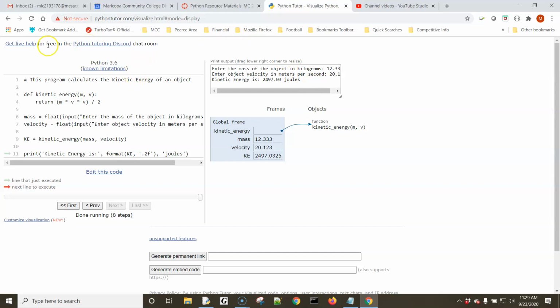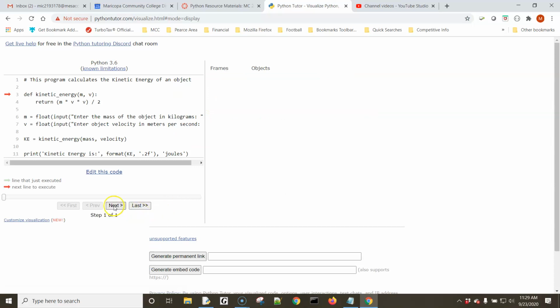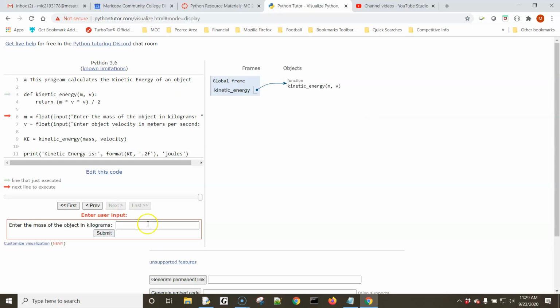So what I'm going to do is go back into my program here and update the names of my global variables. Instead of calling it mass, I am going to call it m, and instead of calling it velocity, I will call it v. So let me go ahead and visualize the execution of the program now. I will go ahead and run.